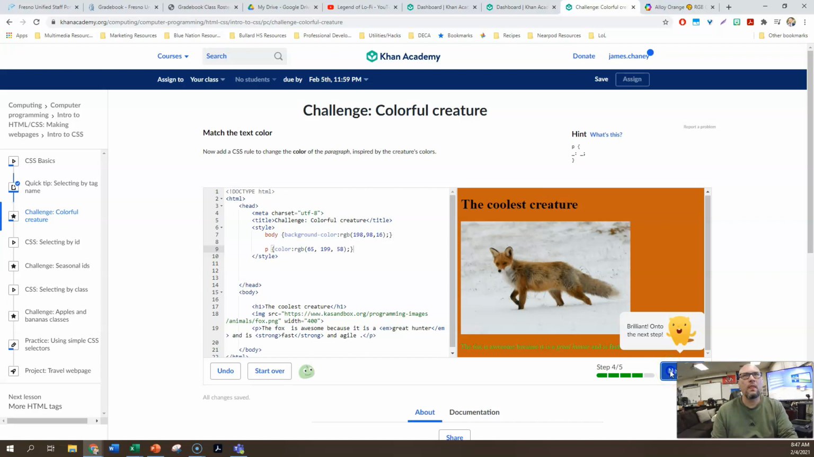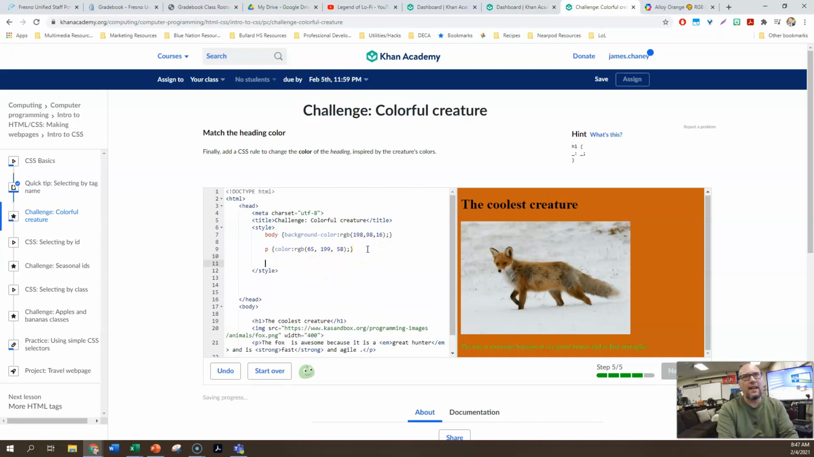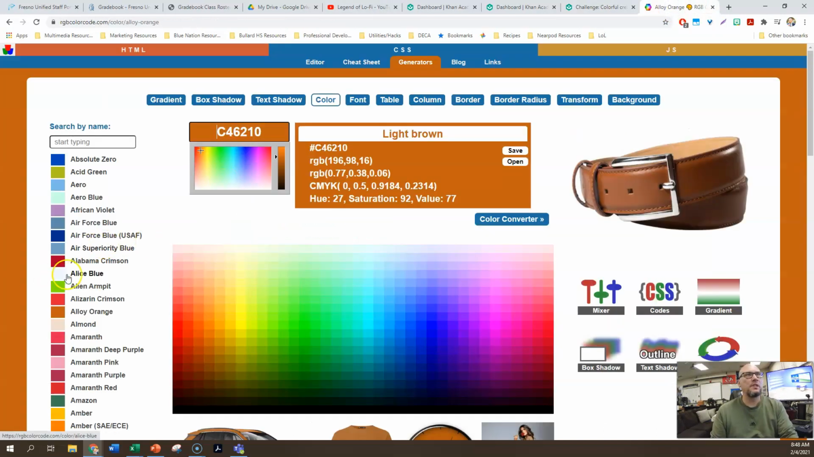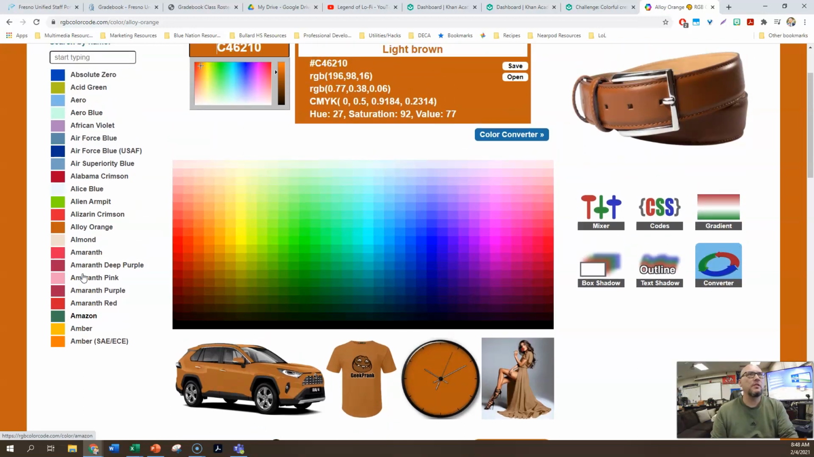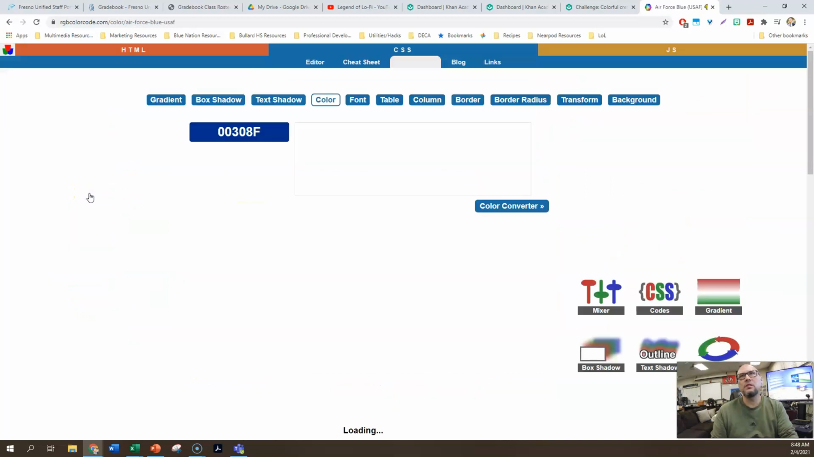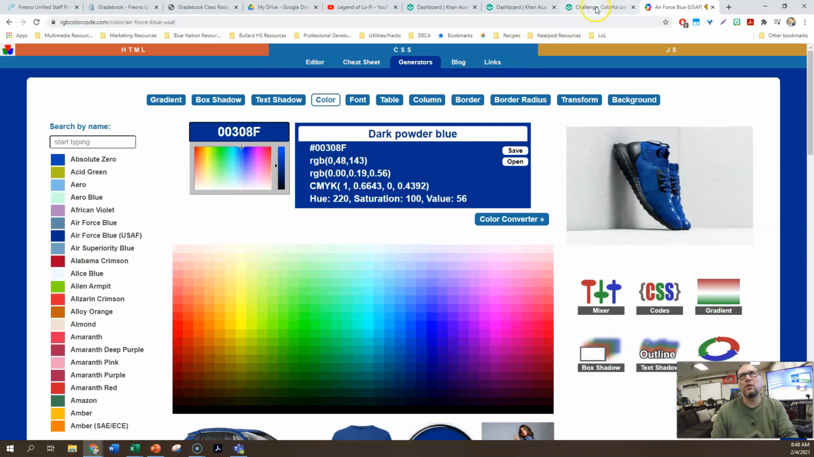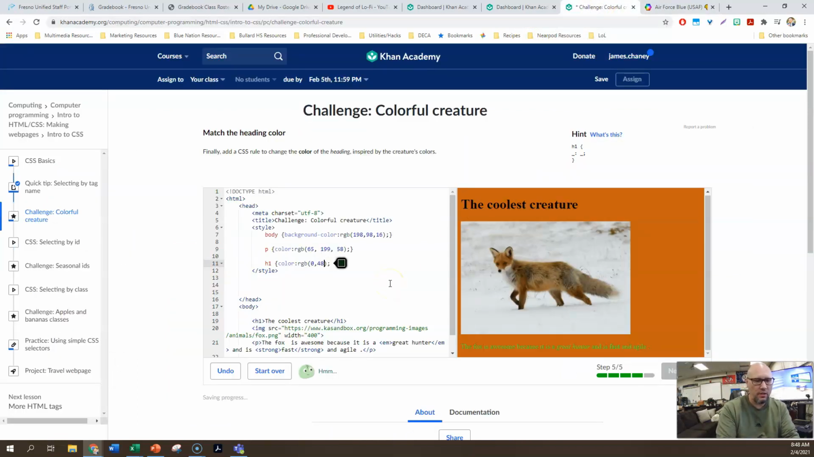So now I can go to my next step, and now it says finally add a CSS rule to change the color of the heading inspired by the creature's colors. So the coolest creature right here, I'm just going to pick another color. So I'm going to put H1, curly bracket, color, colon, RGB, parentheses, and maybe I'll go back to my website with the RGB colors and find one that I like. So maybe this Amazon green. No, let's go with Air Force blue. So 0, 48, 143 for my RGB color, and we'll just put that in there, and I do my angle bracket to close it up.